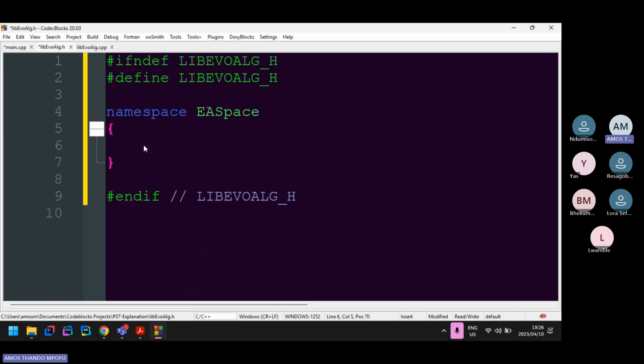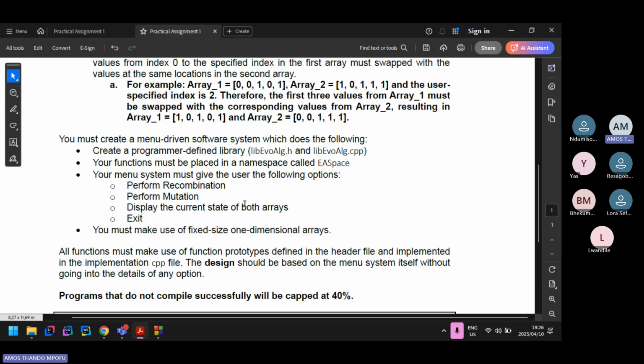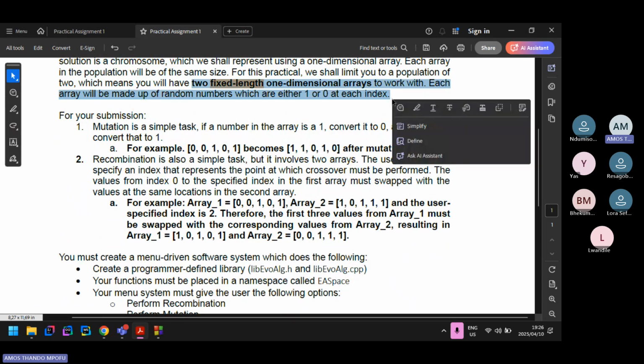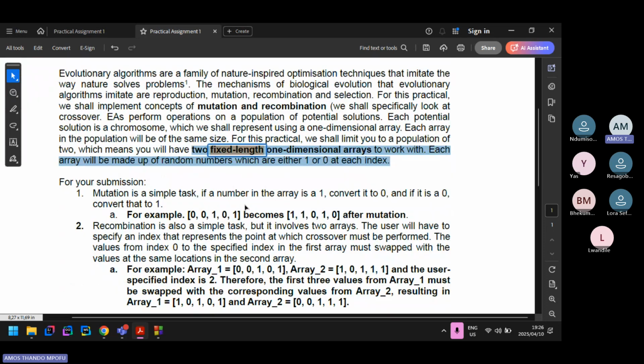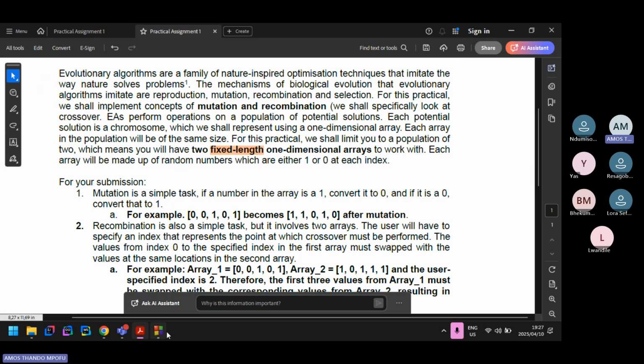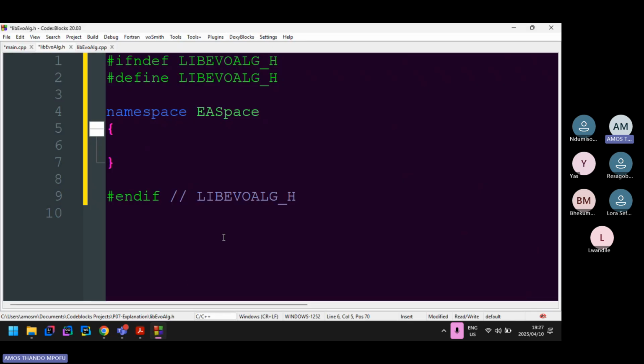But then they want you to become good programmers, so they want you to use these techniques, right? So if you look at your practical, what's the first step? Step number one is the last sentence in the second paragraph, which is each array will be made up of random numbers, which are either 1 or 0 at each index. So that's the first step. We need to initialize the array. So I need a function called initialize array.